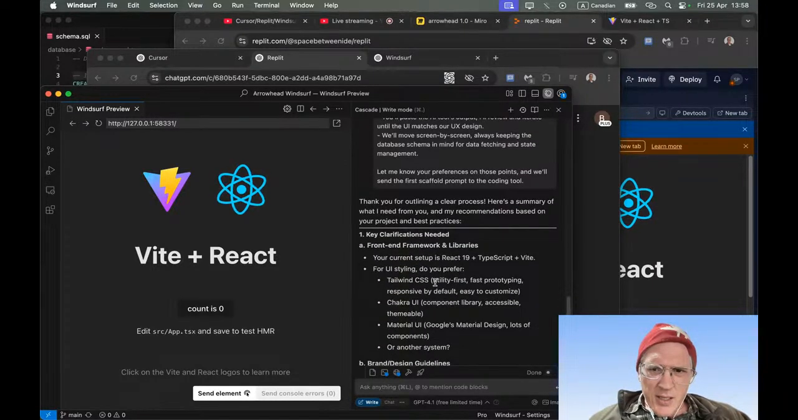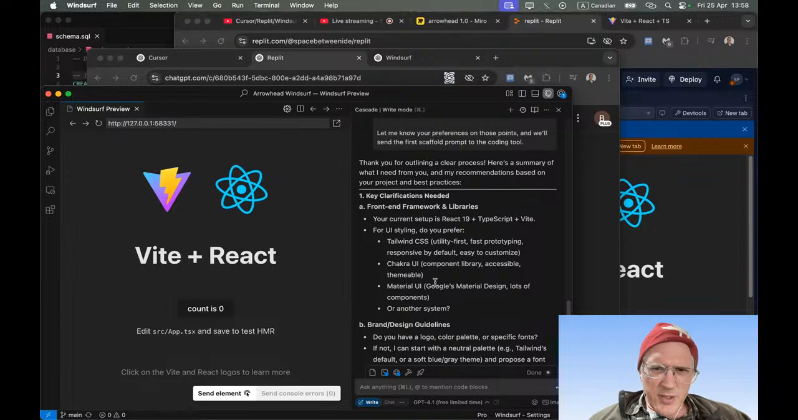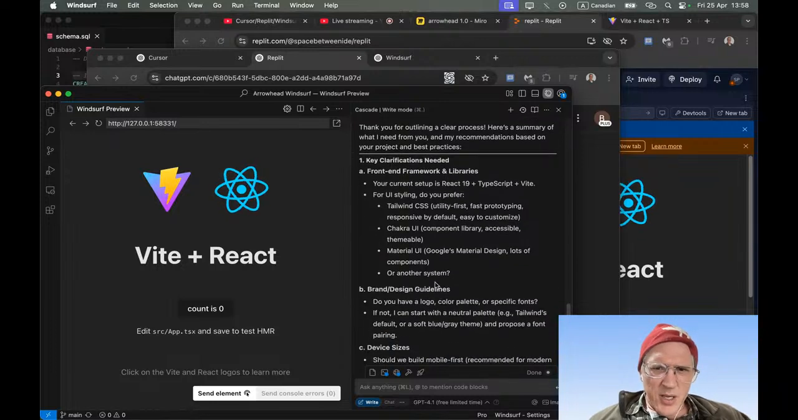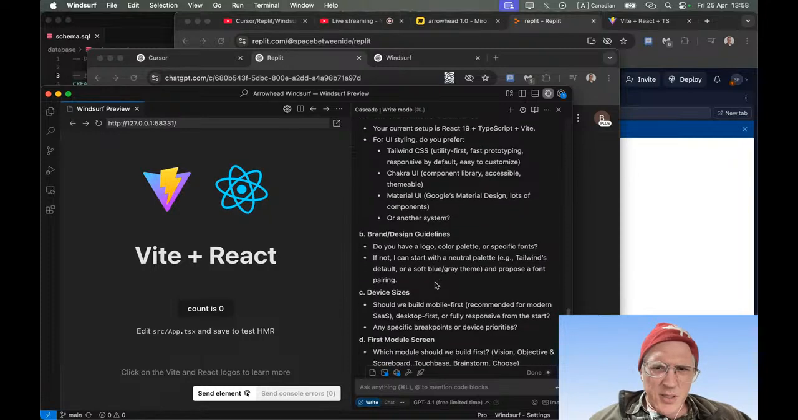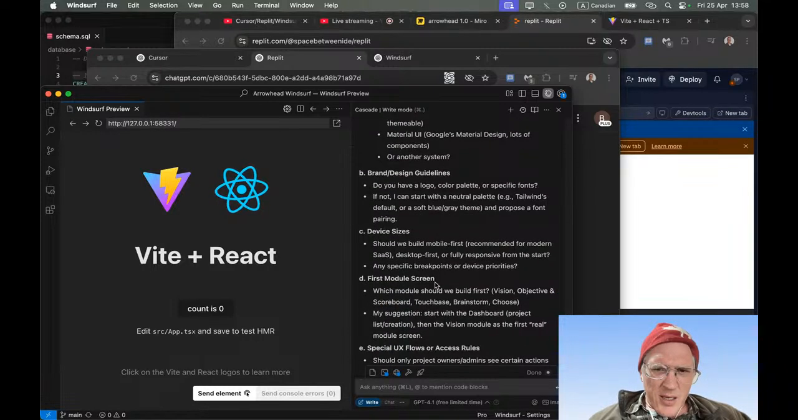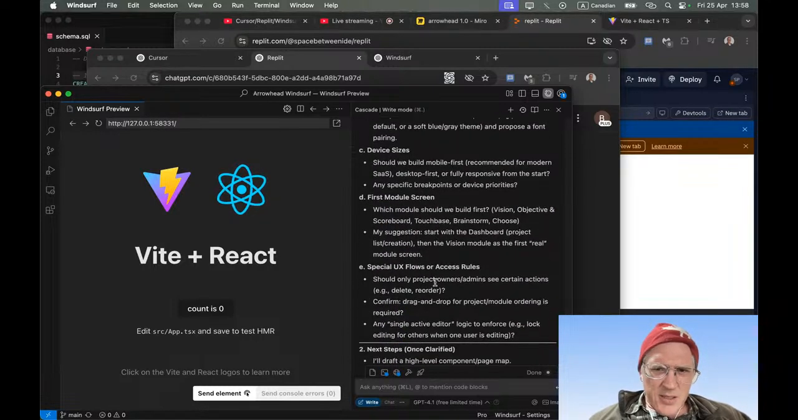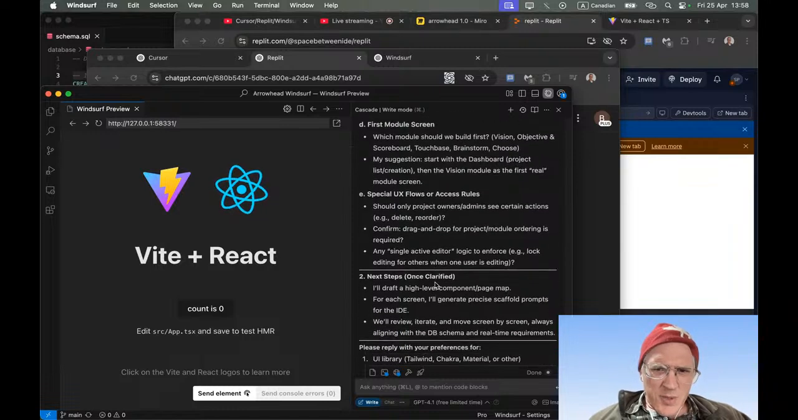Thank you for outlining the clear process. Here's a summary of what you need from me, and my recommendations based on the prompt. Okay, front-end framework, libraries you're currently using for this, brand, style guide, device size, first module screen, special FX.